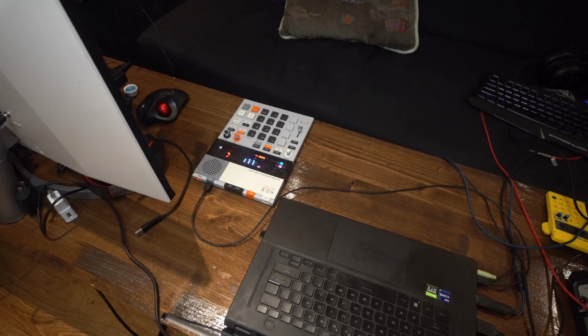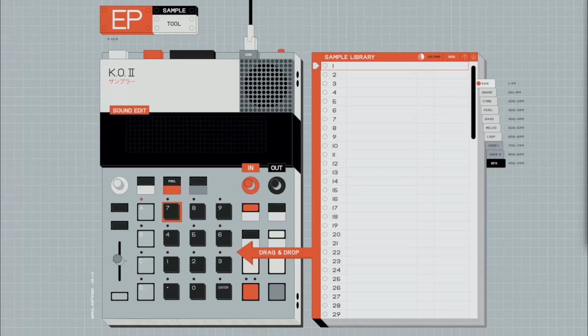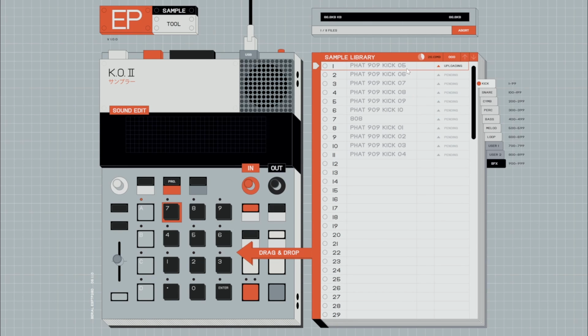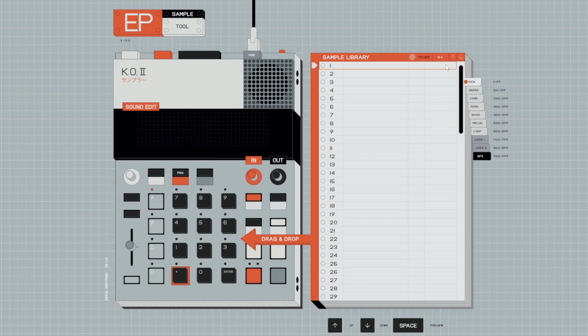Now, once you have the unit connected, the program should register that it is connected and you're good to go. And all you have to do is click and drag your samples over. Now, in my experience, I would do this one at a time. I know it's a bit tedious, but when you try to group batch them, sometimes things can get a bit messy. So just click and drag the samples one at a time.